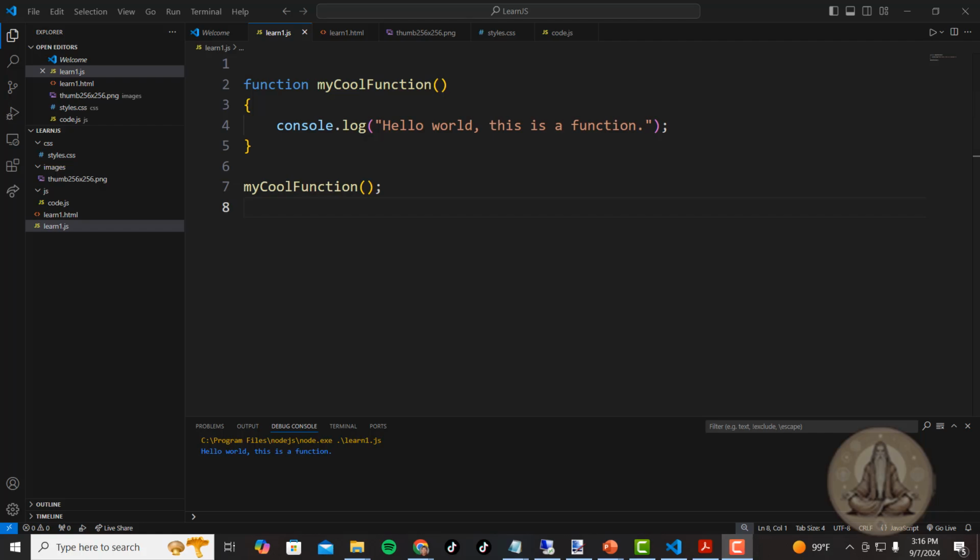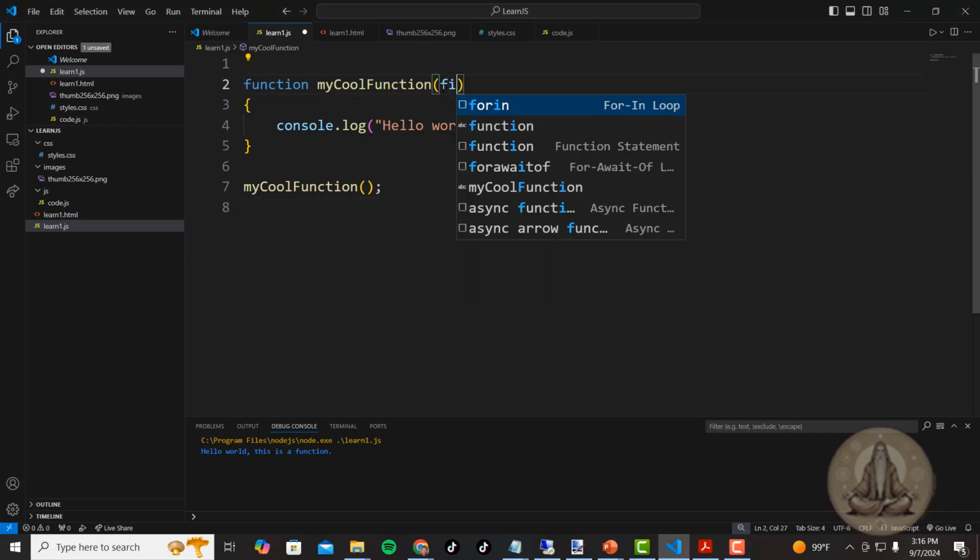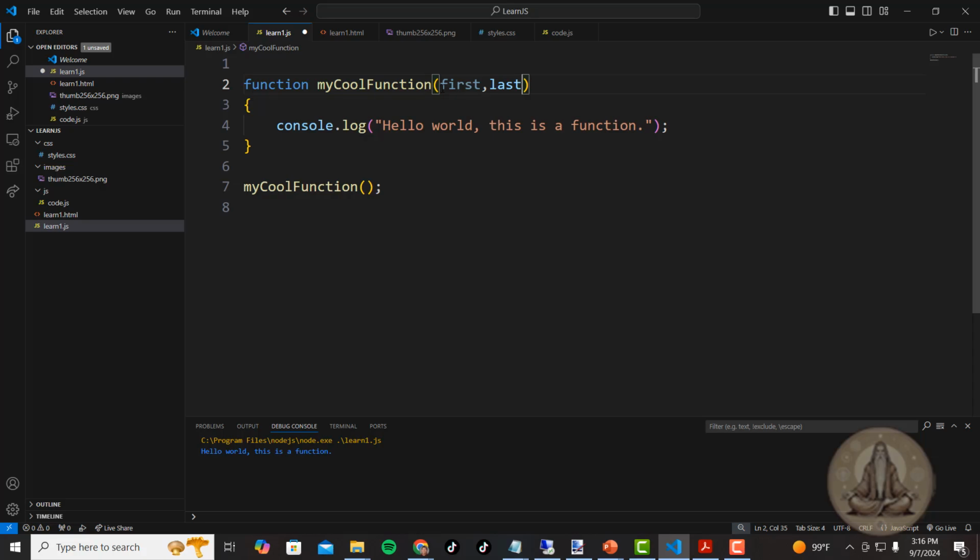Now, between the open and closed parentheses are optional parameters. So I might say first, comma last. So I'm expecting two parameters, first and last. Here I might say Sam Smith, like that. So here's parameter 1, which matches here. Here's parameter 2, which matches here. And notice that they're going to be in sequential order.